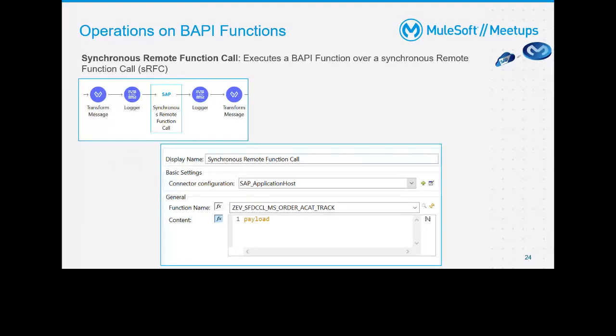When you mention the function name in this connector, the function metadata request and response structures get loaded. If you are connected to SAP and you are mentioning the function name, in the metadata you can see the request and response structure, which makes it very easy to transform and send the request or form the response transformation in DataWeave.